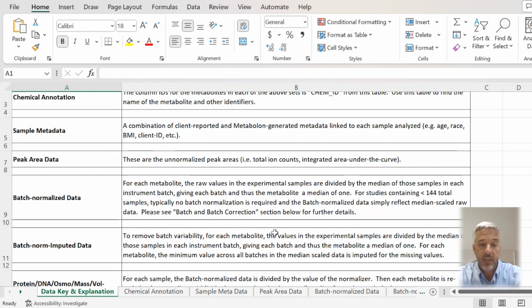So batch normalized data is basically on a per metabolite basis. The raw values from that peak area data are going to be divided by the median. And that's, again, on a per metabolite basis. The median of those samples in each instrument batch is going to be given a value of 1. And then every sample for each, again, on a per metabolite basis, is going to be adjusted based on that. There's also some additional information on batch and batch correction on this information tab below.